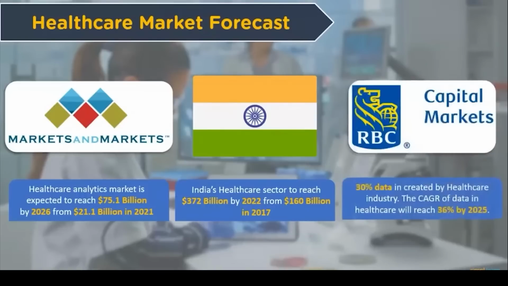Now, as per RBC Capital Markets, approximately 30% of the world's data is generated by the healthcare industry. By 2025, the compound annual growth rate of data in healthcare will reach 36%. Now that is 6% faster than manufacturing, 10% faster than financial services, and 11% faster than media and entertainment.